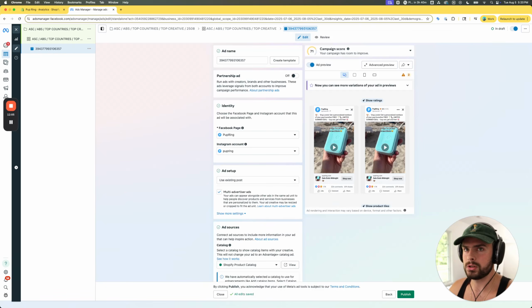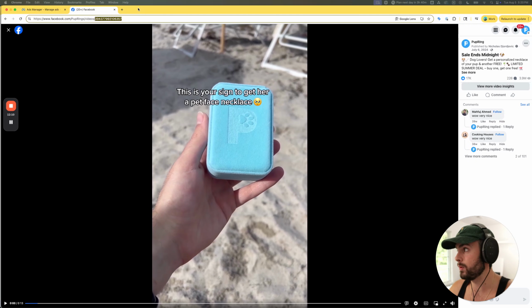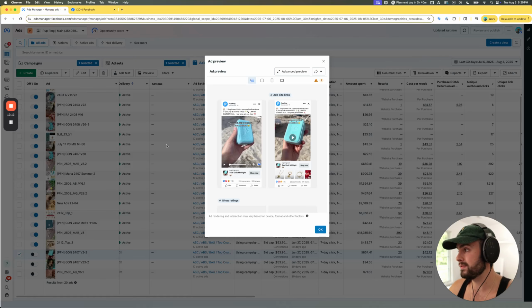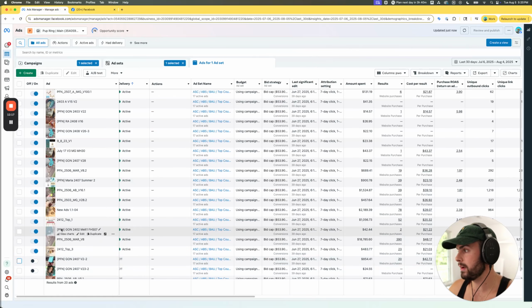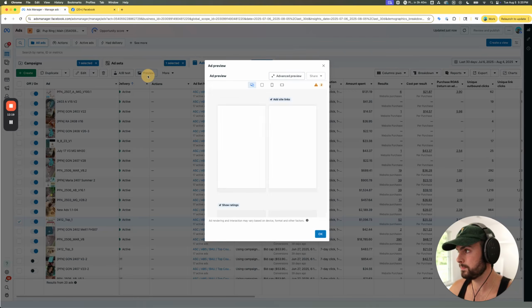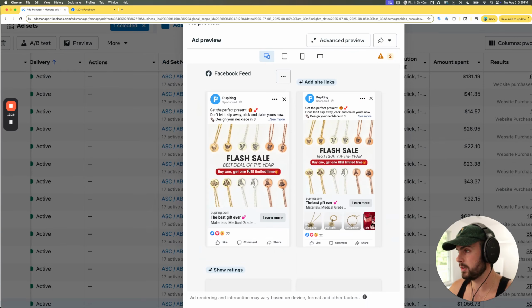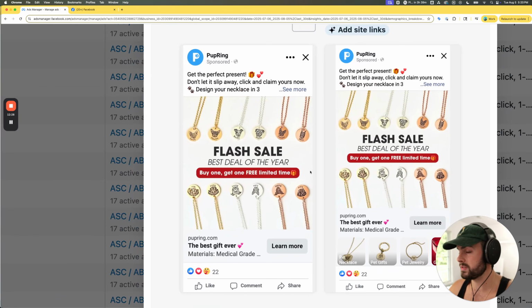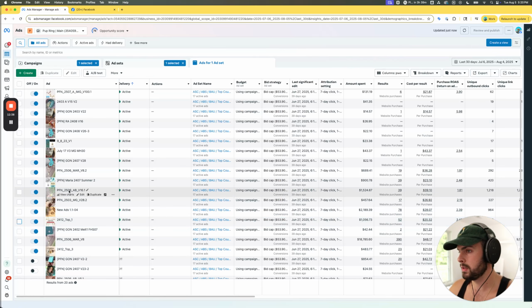Now, I do also want to showcase some examples of what else you want to have in this mix. Like I said, you want to have a minimum of 5 creatives in here. And I want to touch base on what I mean by diversity. You want to have diversity of your funnel in here. So, for example, flash sale, best deal of the year, buy one get one free, limited time is another good example here. This is really towards the bottom of the funnel, to get people over the edge. So this is another really good example of something you want to have in there.